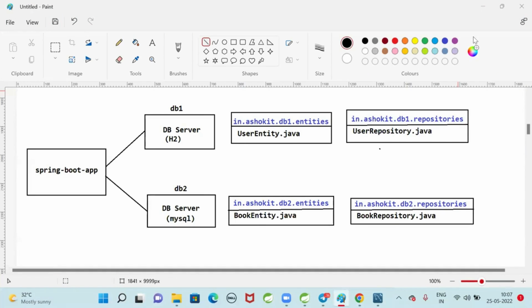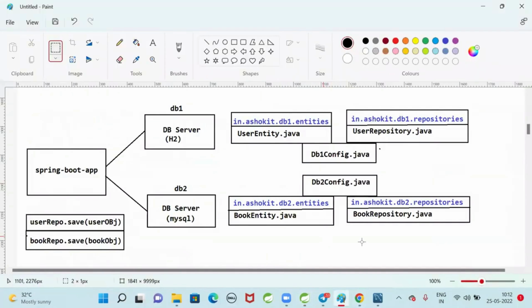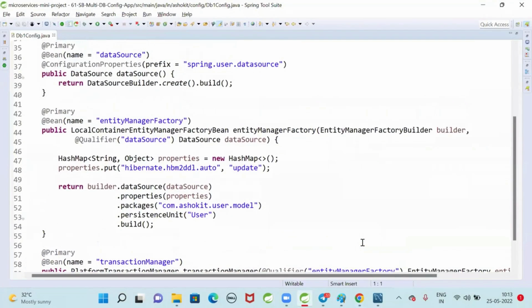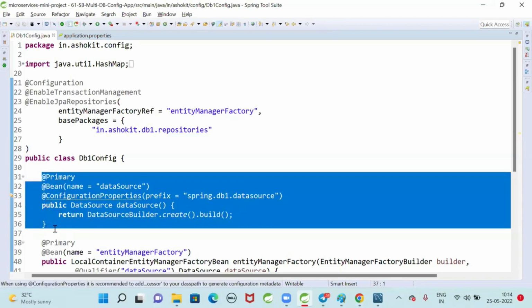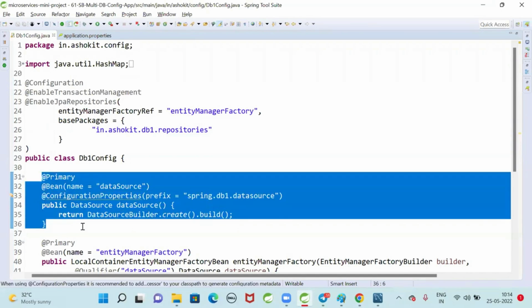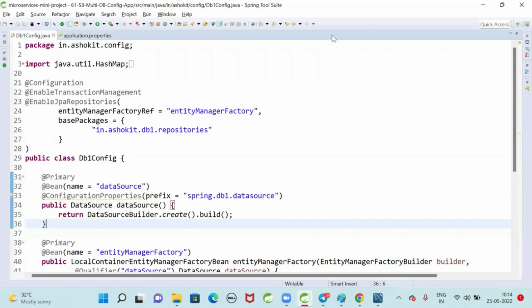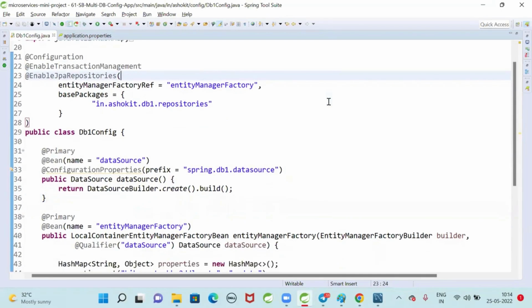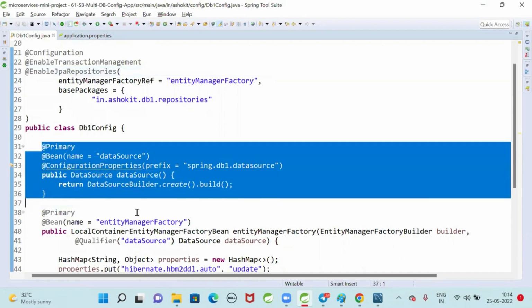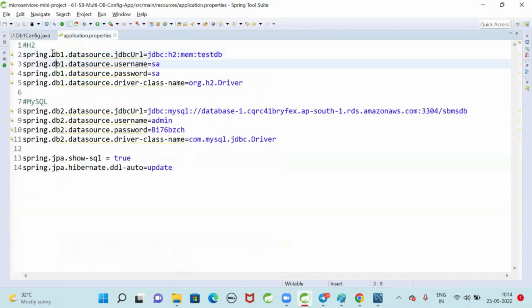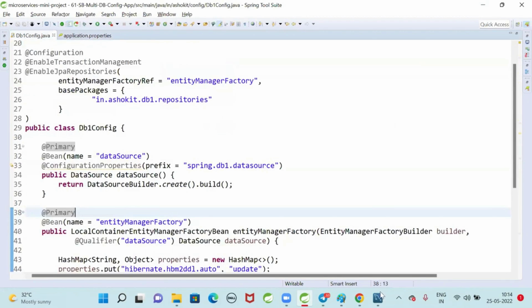So how will Spring Boot understand which data source to use for which table? When you are configuring multiple data sources, you need to tell Spring Boot by writing configuration logic like this. spring.db1.datasource. This is the first database related data source. If you have only one database, Spring Boot will create the data source for us. But when you have multiple data sources, you need to create the data source object on your own by telling the data source name. So what is my data source name? spring.db1.datasource. So db1 is the name of the data source that I am configuring here.